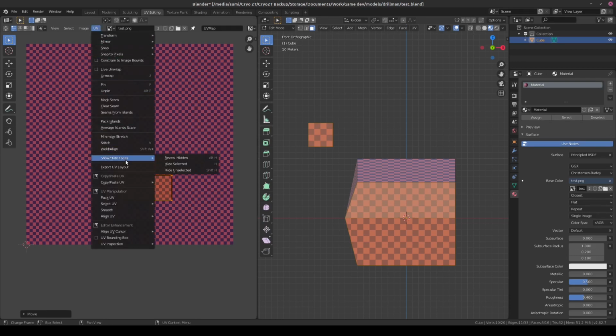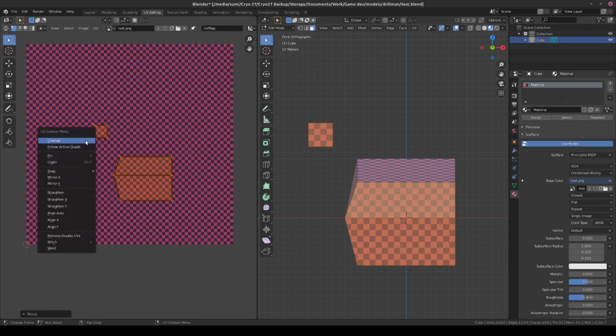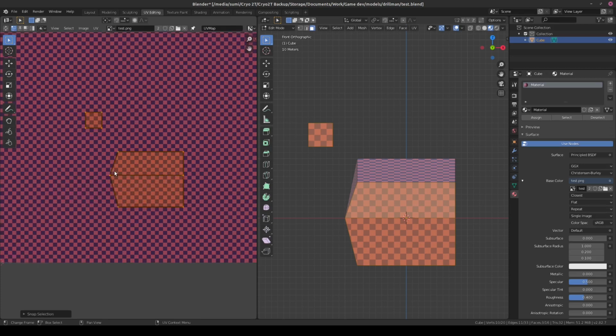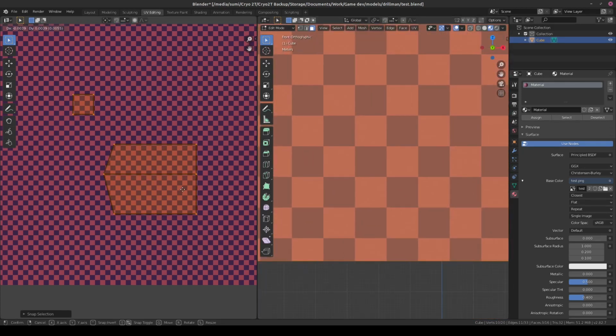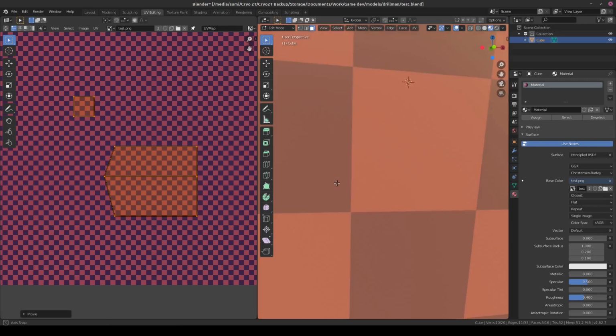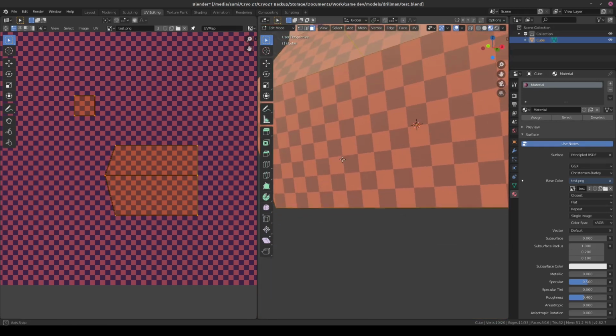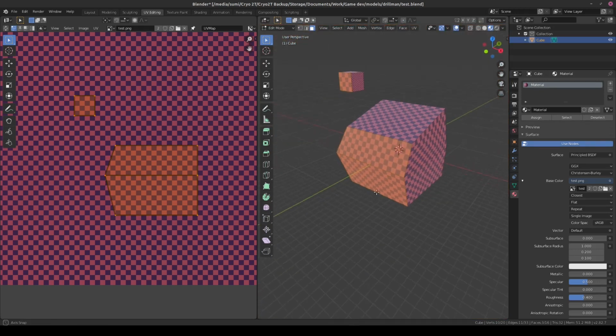Now we can actually right click and snap to pixels. Now it's all snapped to pixels and everything will line up perfectly. If you didn't do this, then it would be like this and it would look bad. So make sure that you do that.